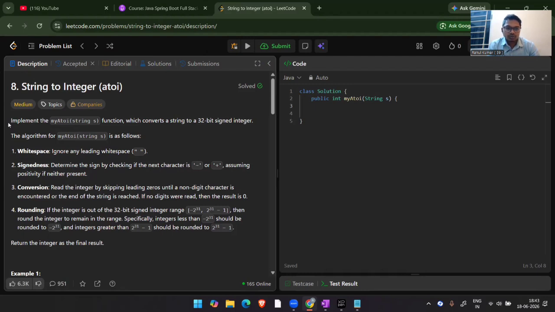Implement the A2I string function which converts a string to a 32-bit signed integer. So we need to implement a function which converts a string into a 32-bit signed integer. Signed means either it's positive or negative. During conversion, we need to follow some rules. So here are the rules to be followed.